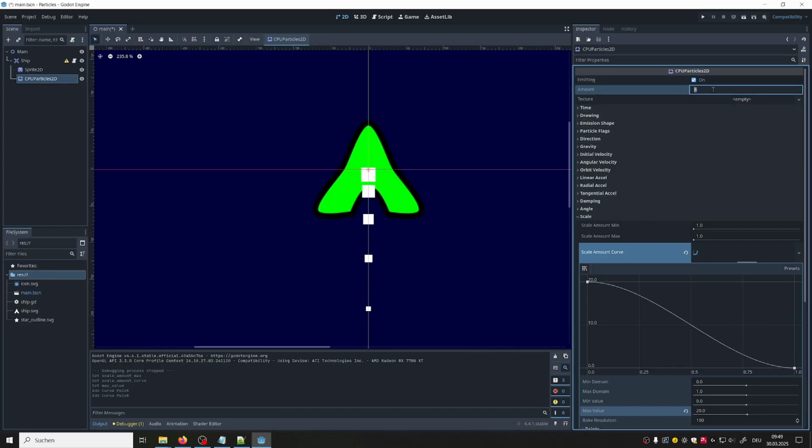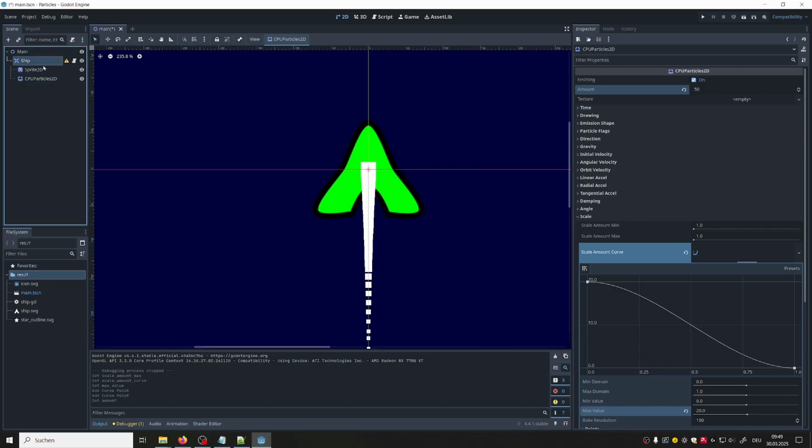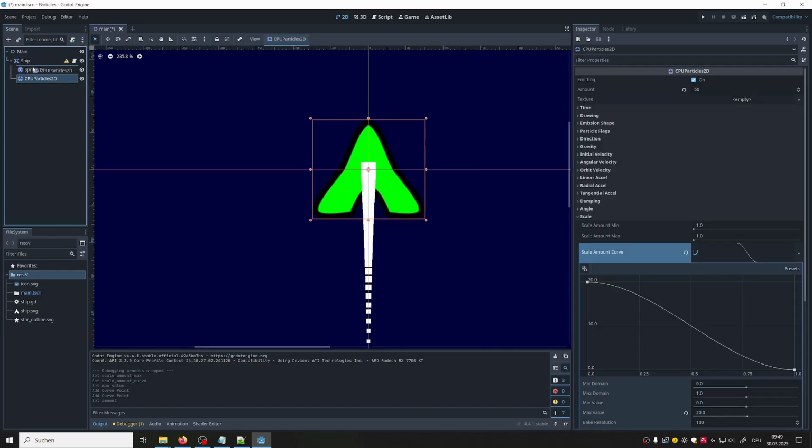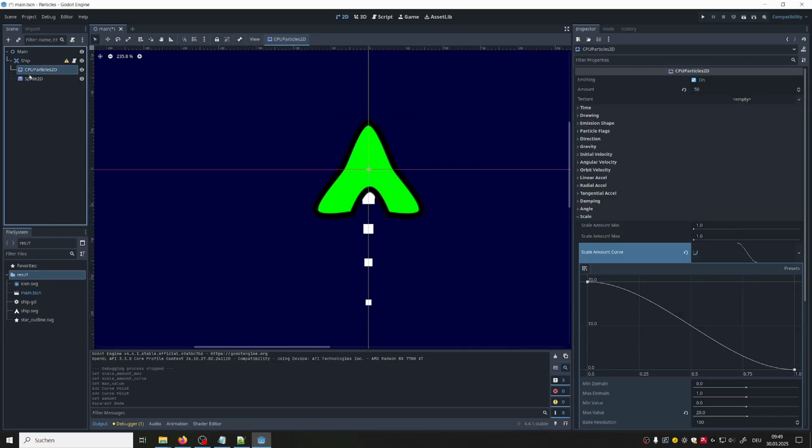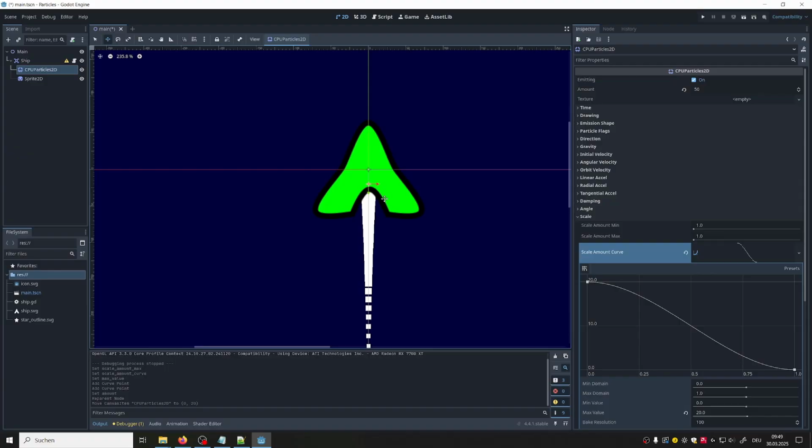And as you can see, I'm using the scale curve right now to get a nice little trail feeling, and I also upped the amount of particles. And so we can already resemble a kind of trail of the spaceship. I just positioned it here right now.